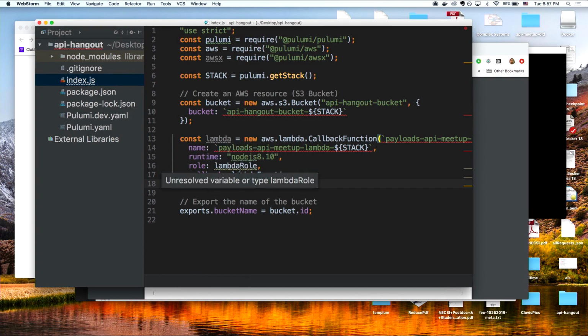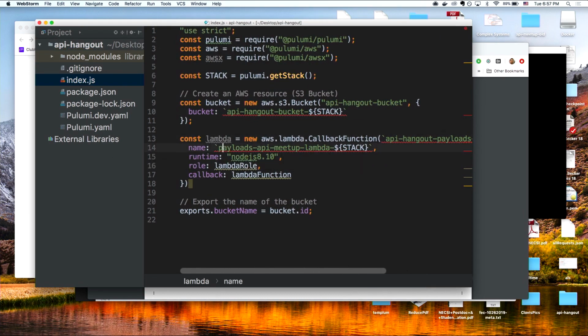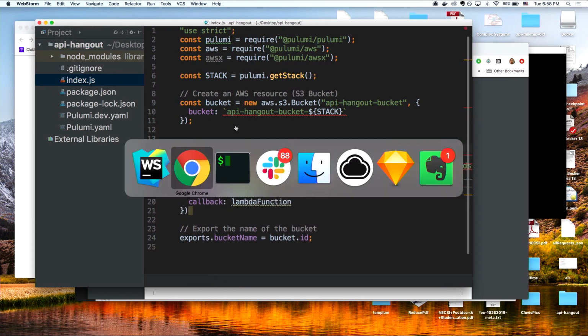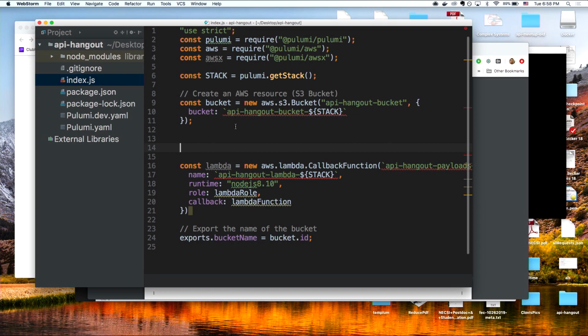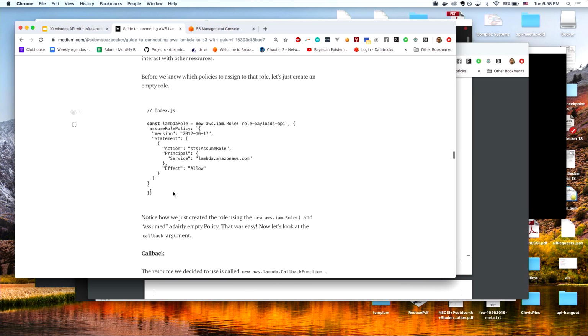Lambda. OK, now notice that there's a couple of interesting fields here. One is role, and the other one is callback. So let's call this, let's say, API Hangout Payloads API Meetup Lambda. The name of this should be maybe API Hangout. And we need a role, and we need a Lambda function. So a role just allows Lambda to interact with different resources. We can create one with the exact same template, right? It's just new something something dot role, and then we name the role, and then we feed in the parameters. Let's do that. I just created one, new aws.iam.Role, the name of the role, and then we assume a policy, and you see there's basically nothing happening in that policy. It's a very raw policy.